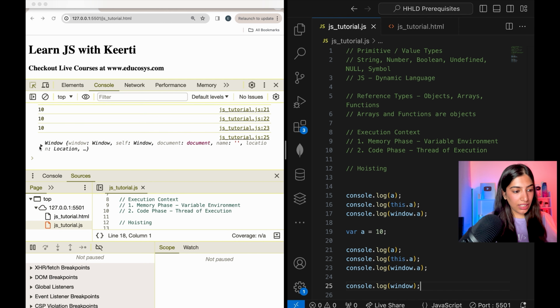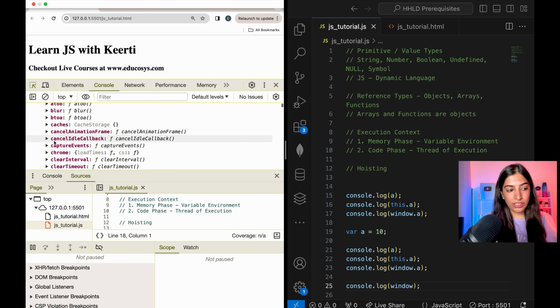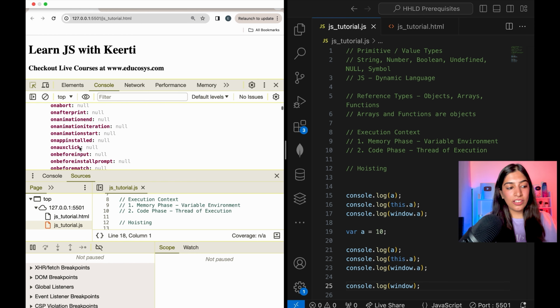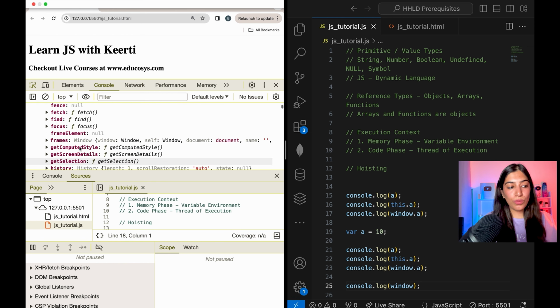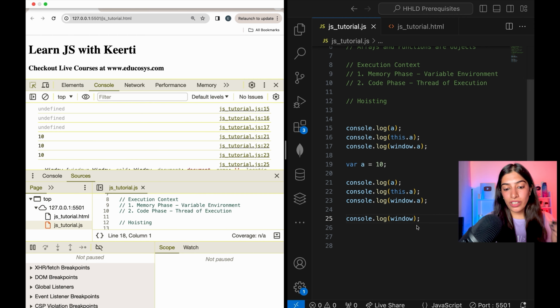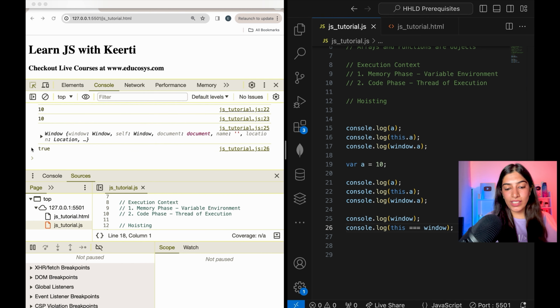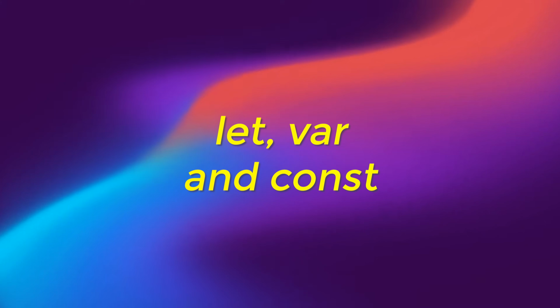Here you can see I have logged the window, and inside this there will be the function if I would have created it, and so many other things, right? So this global object is created whenever you start executing your JavaScript code. You can also see, to be sure that this and window is the same thing, you can log this equal to window and this will return true. So as you can see, they are the same thing.